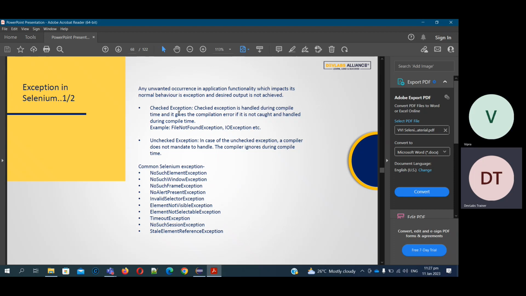So it is again saying that there are two types of exceptions. One is checked and one is unchecked, that you have already seen in Java. And a couple of examples we have to just memorize. FileNotFoundException, IOException, InterruptedException are kind of checked exceptions. Unchecked are all the runtime exceptions.